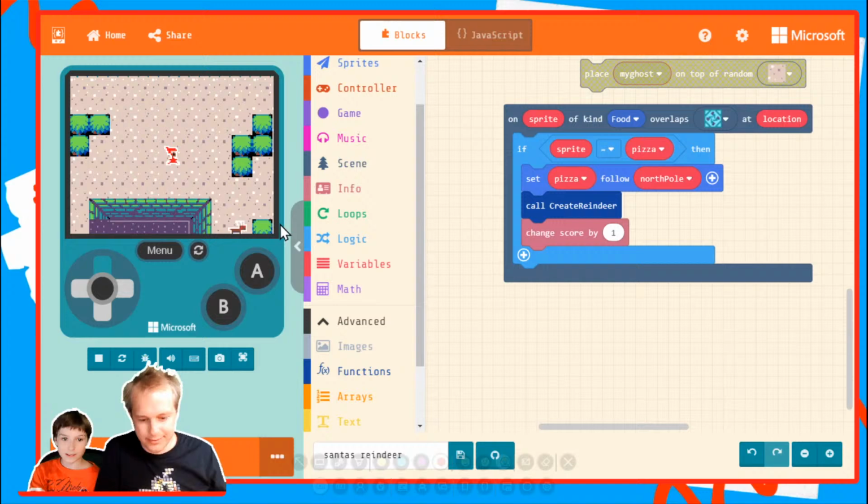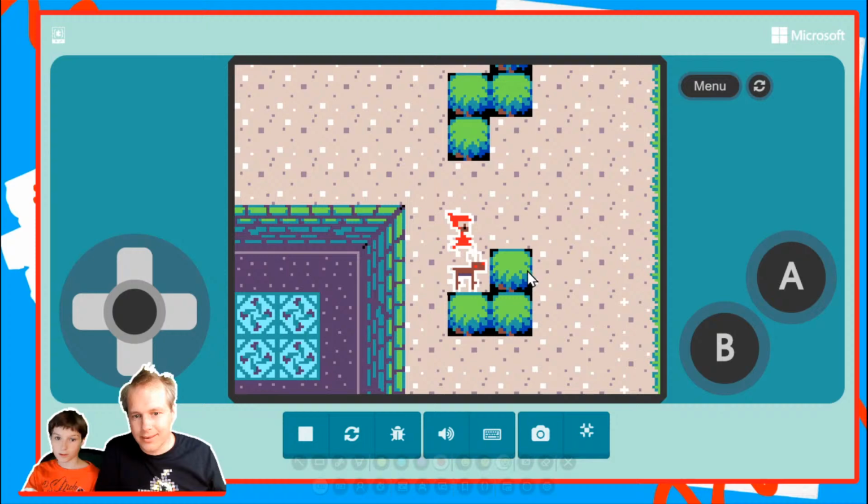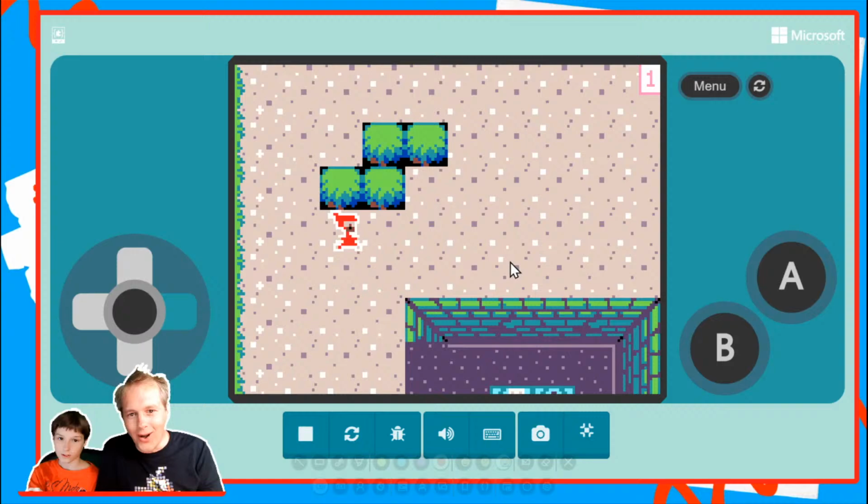Well, let's see. See that? But he's always going into this corner. I just realized. I think we should remove this. Yeah, he's stuck. He always goes into that corner. Go home! Woohoo! This looks cool!